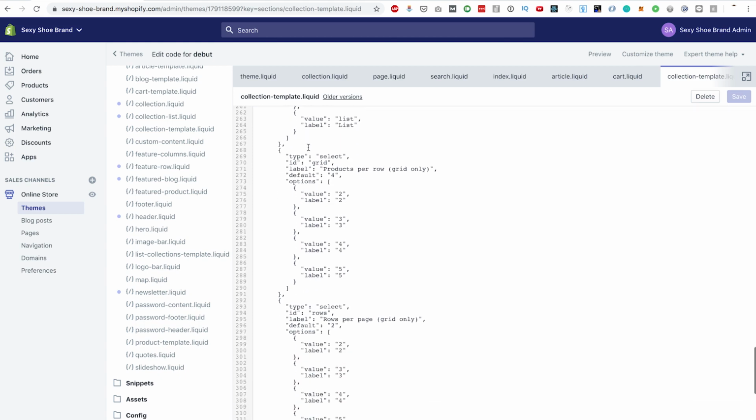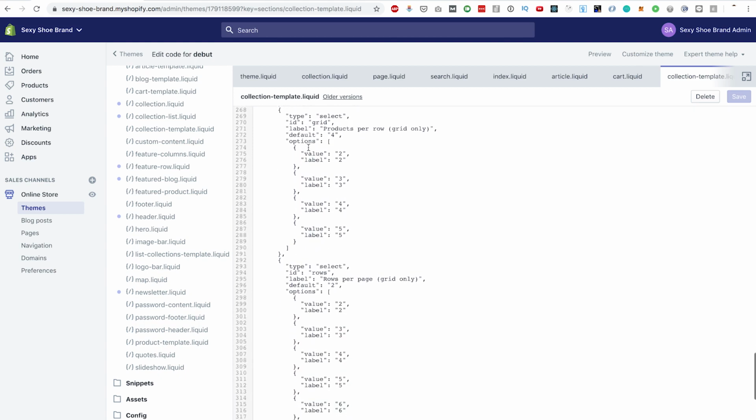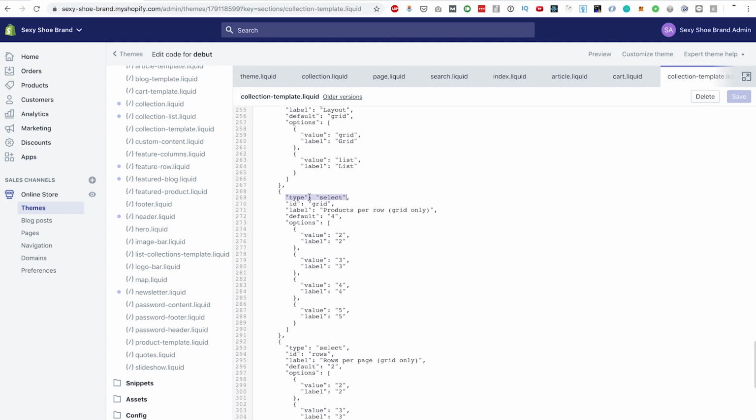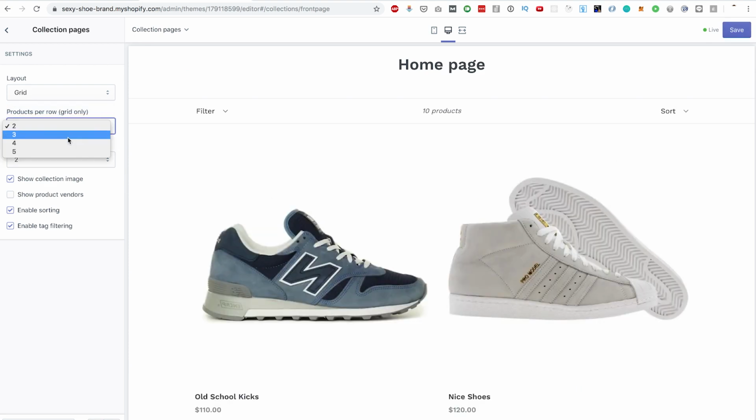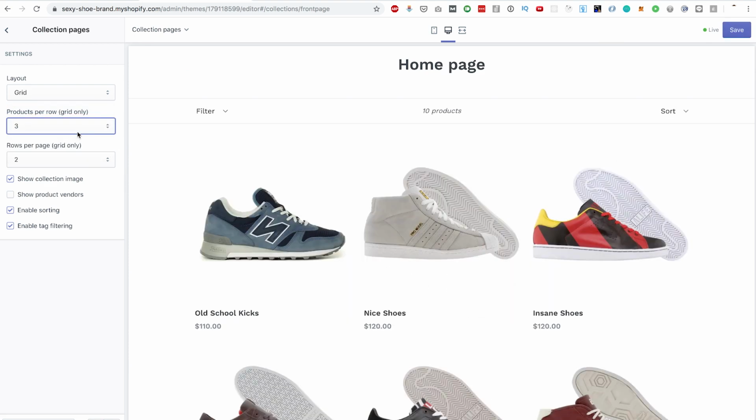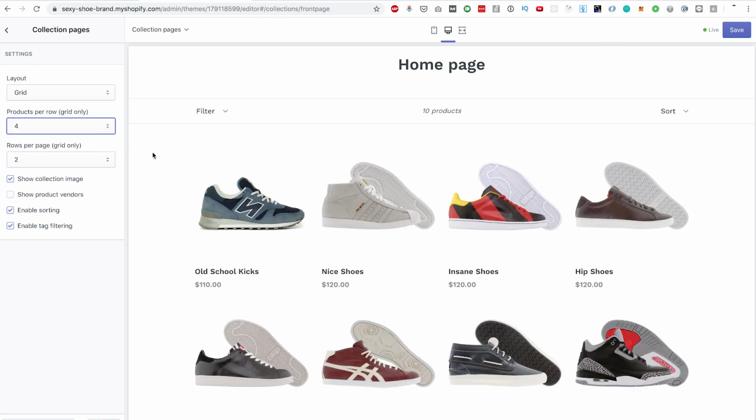So as you can see here, I know this is getting pretty deep pretty quickly, but as you can see, we've got different inputs here. So a type of select, and the label is products per grid. And here are the definitions of the options. So if we look over at products per grid, and here are the different options. Okay, and I think this should load. Yeah, this live updates, which is another awesome feature of the customizer.